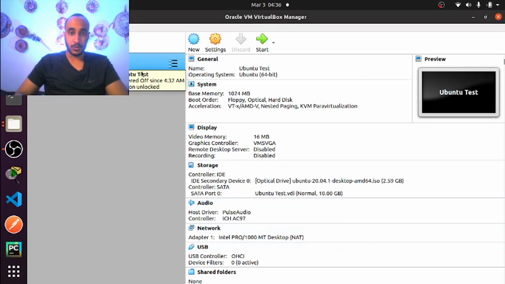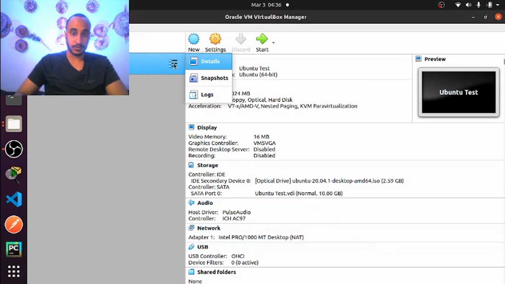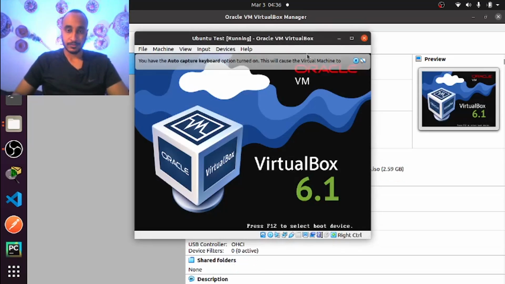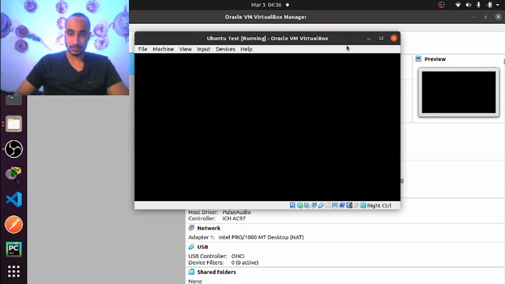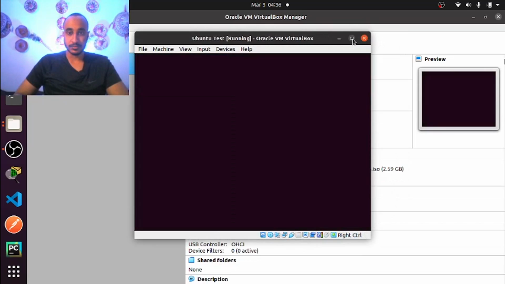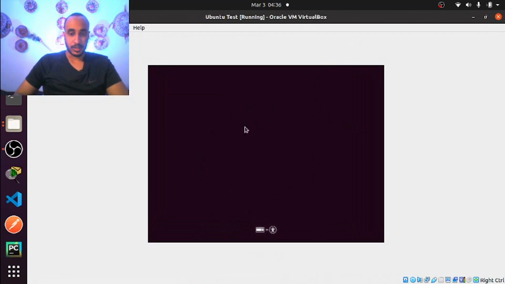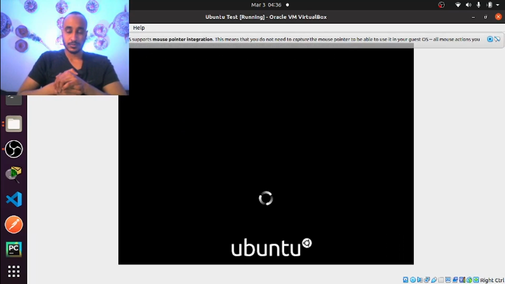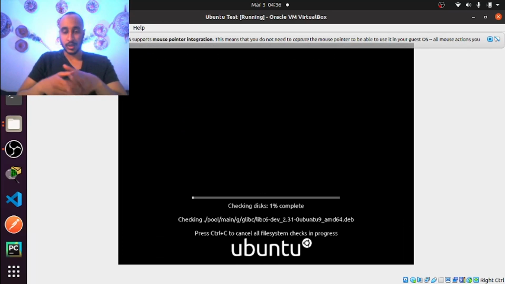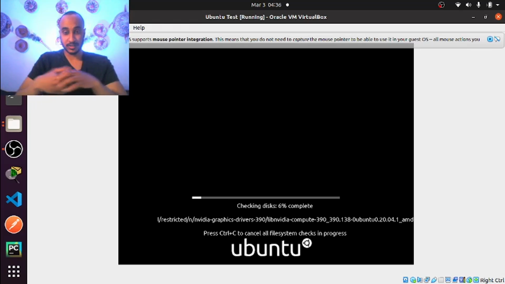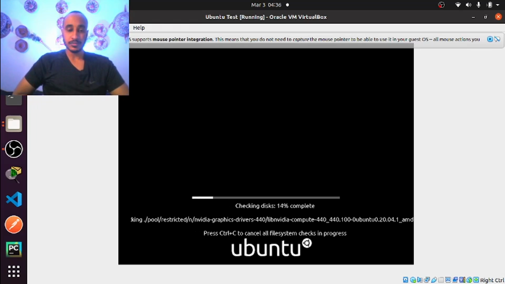And now we are actually going to start this up. So you see the options here though. The snapshots and logs. So this is where we can do snapshots, by the way. But alright, so let's start this up. And we can see that the installation is happening right now. And it's going to go through that, checking the disks. And file systems, making sure everything is good.